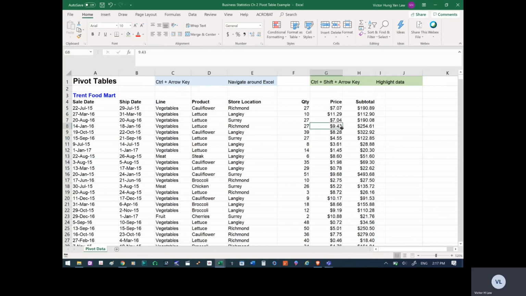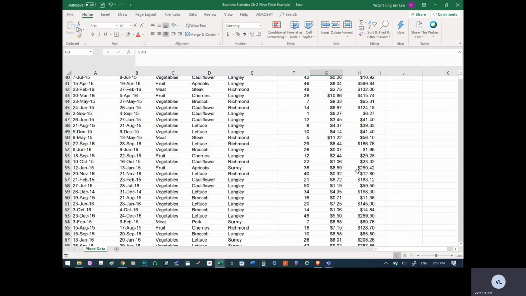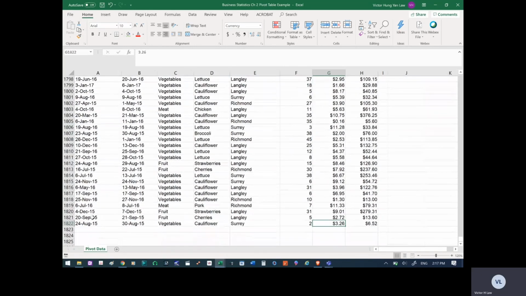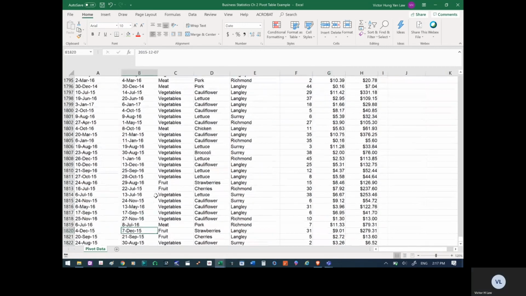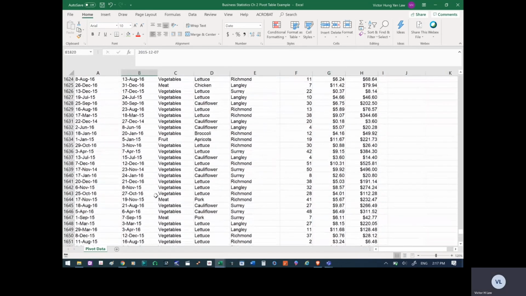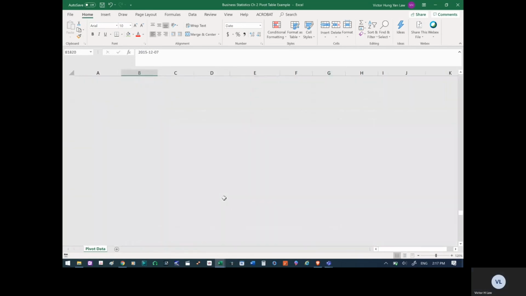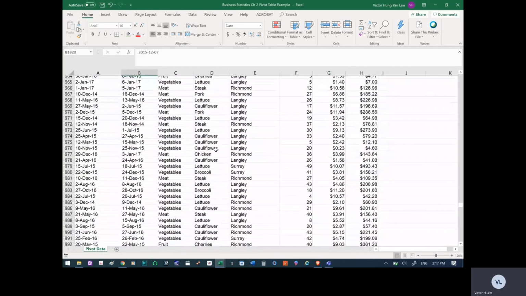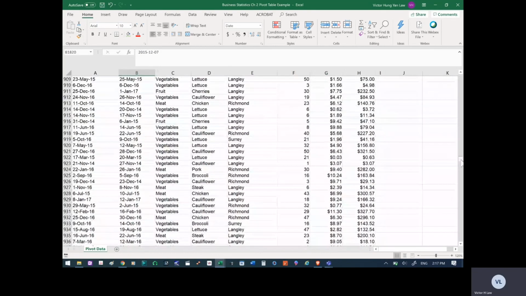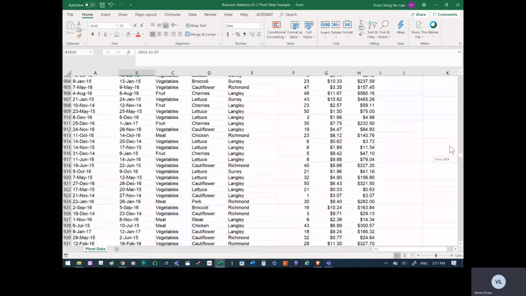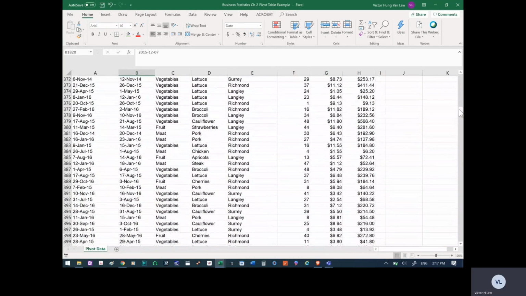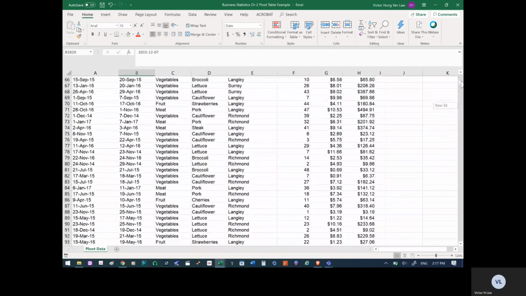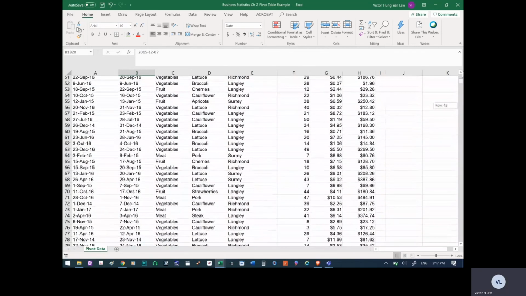So if we look at the data set, we have a lot of data here. If we go to the very end, we have about 1,800 data sets. So if you use your mouse to navigate around the data set, it will be very time consuming. You can see that it takes a lot of time to just navigate around if you're using your mouse. So right now there's only 1,800 data sets.